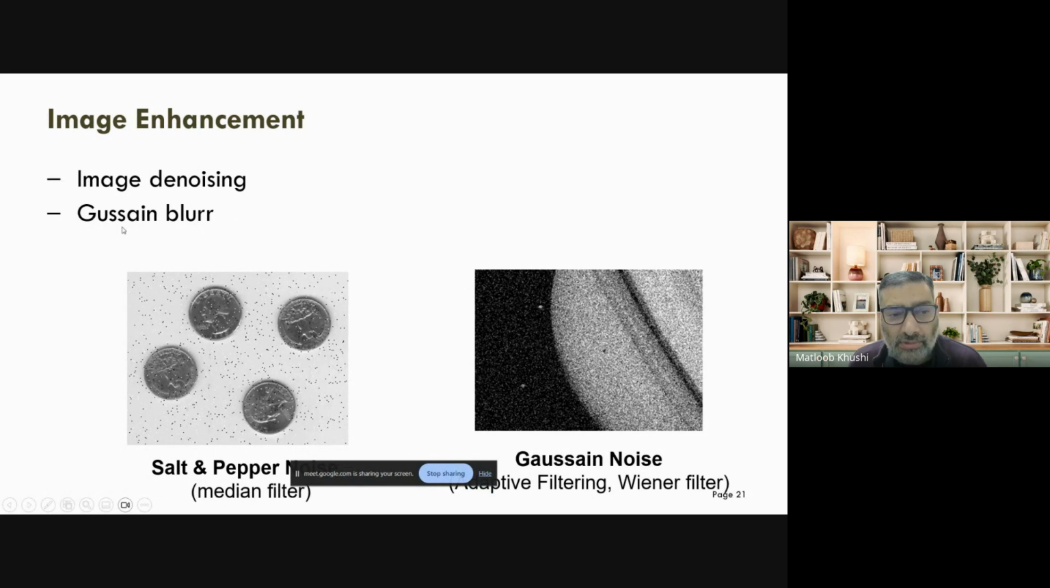The other famous noise is Gaussian noise, which follows a Gaussian distribution. These types of noise are usually present in lots of different types of microscopes, or even in telescopes as well. There are quite a few different filters that you can apply to remove them and smoothen your image. Two filters are most famous in this space. One is the adaptive filter, and another one is the Wiener filter.